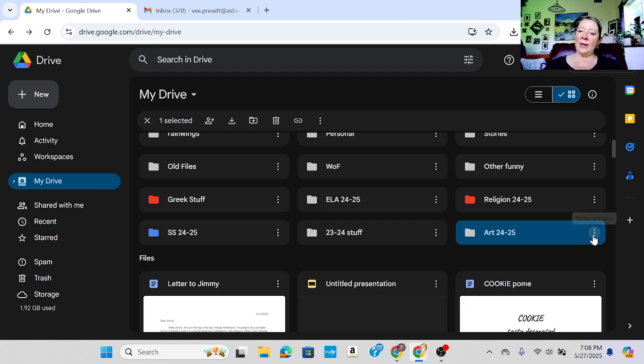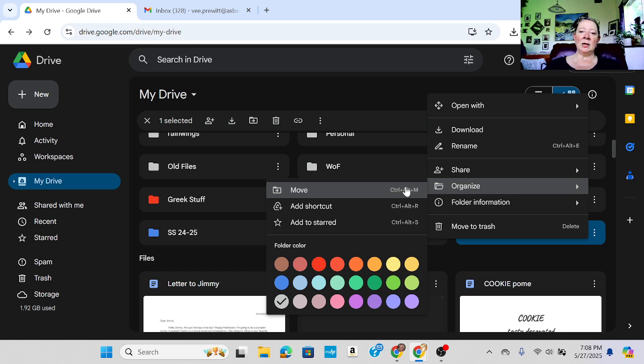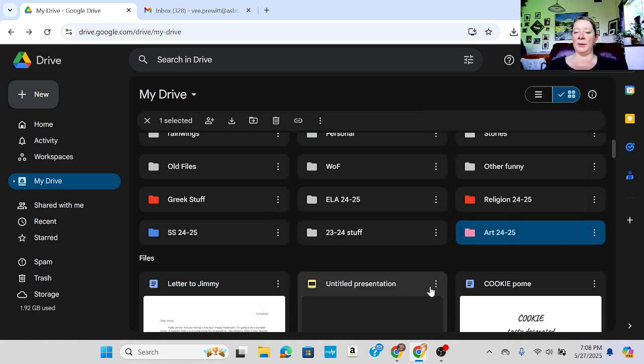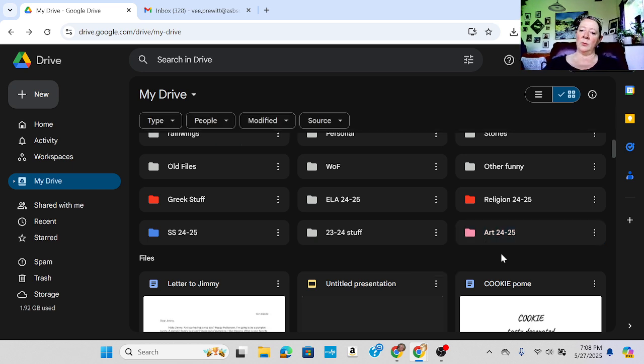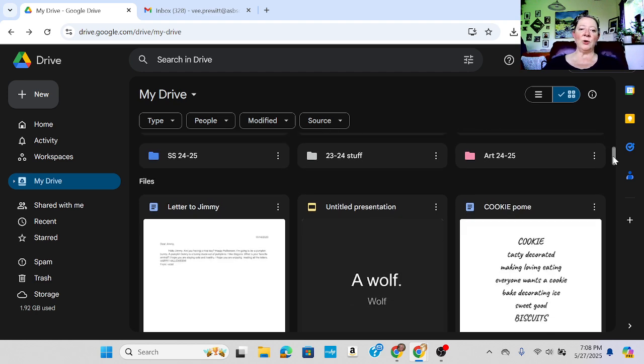I'm going to left click on that, and then I can come down here to organize, kind of scroll down, down, down, down, and I think bubblegum pink sounds good for art. And there we go. We've got an art folder. Now, the next job is to move your items into those folders.